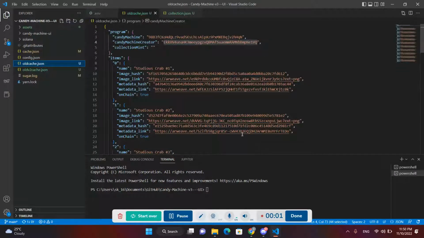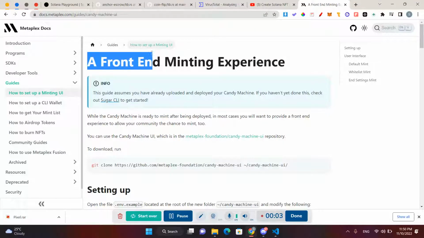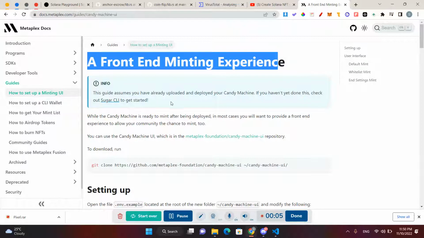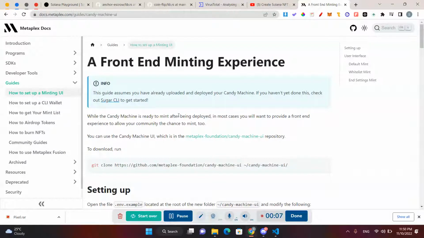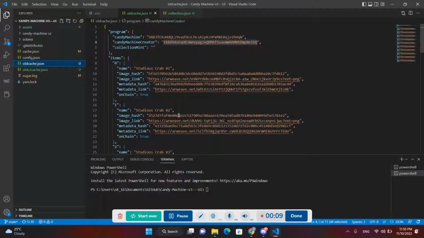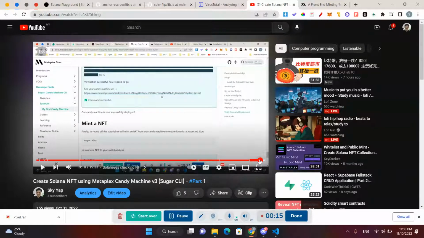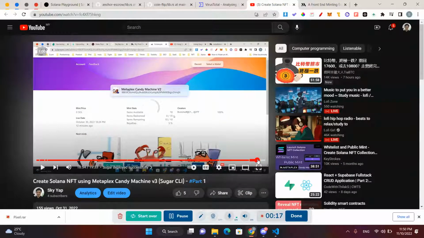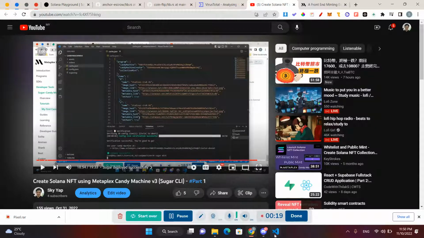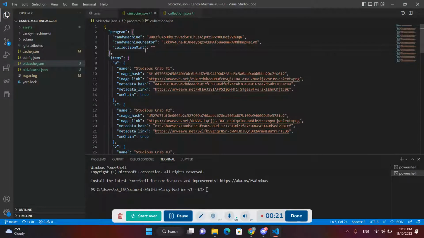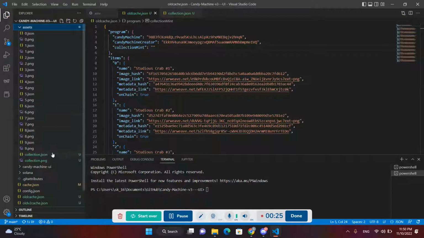Hi. Okay, so today we are going to show you the front end minting experience by setting up the front end UI. But before that, I would like to add on some things. If you refer to previous videos, you can see that the collection here is empty. It is because in our assets downloaded in the previous docs, it doesn't have collections.